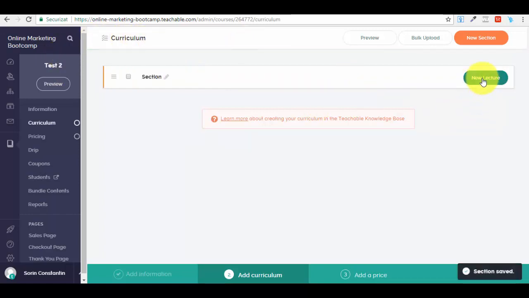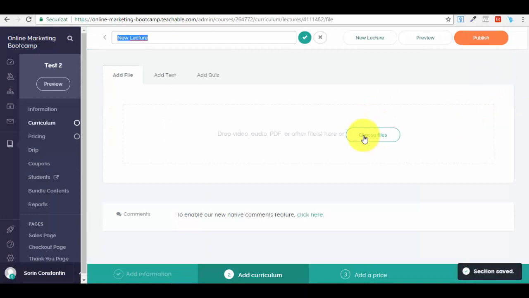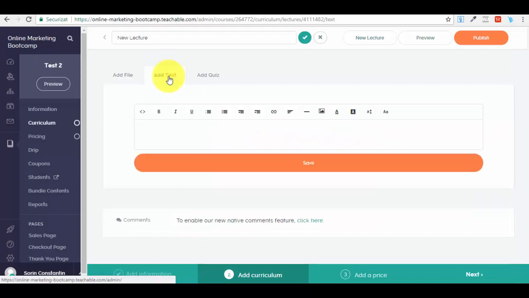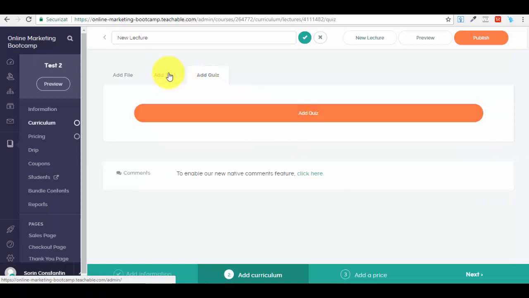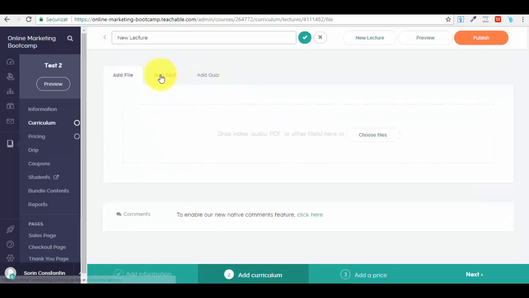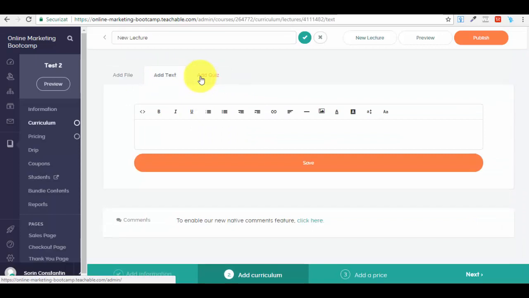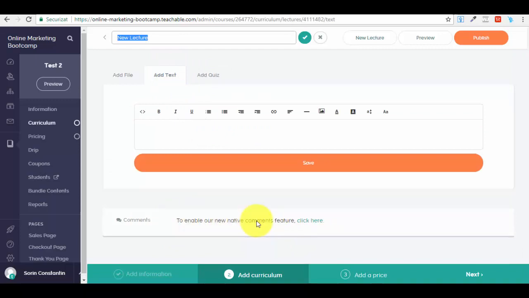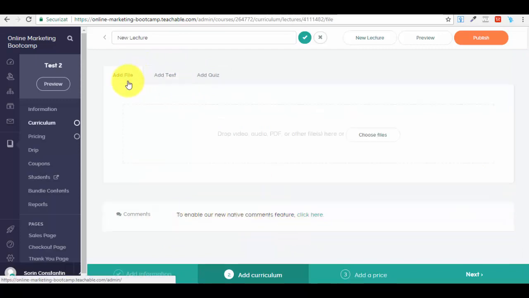And then we can start to add new lectures. And as you can see here, we can add video, audio, PDF or other types of files, but we can also add text. We can also add quizzes if we want to. And we can also give our students the possibility to add comments to these lectures.